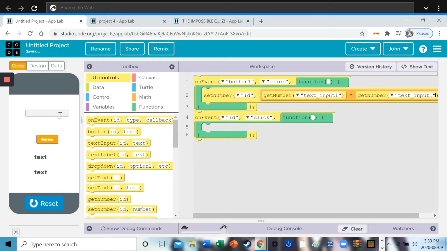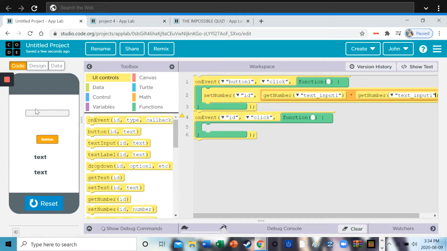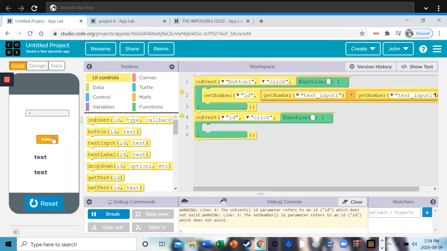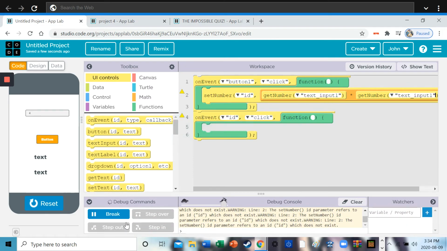Now we run it and see if it works. We are going to test it. The good thing to use to test this is number 4, because then it would be 4 times 4, which would be, what's working?